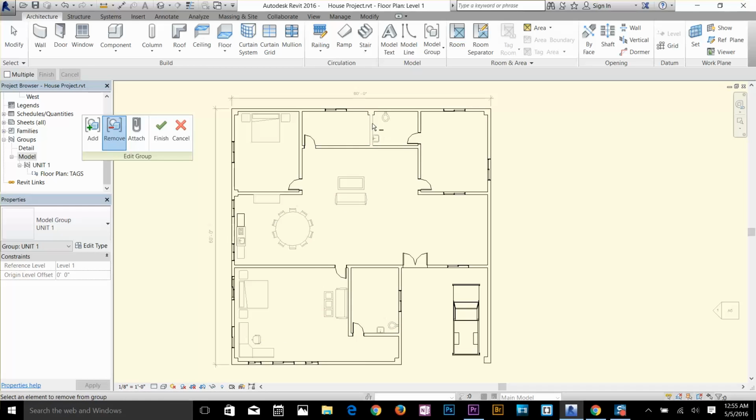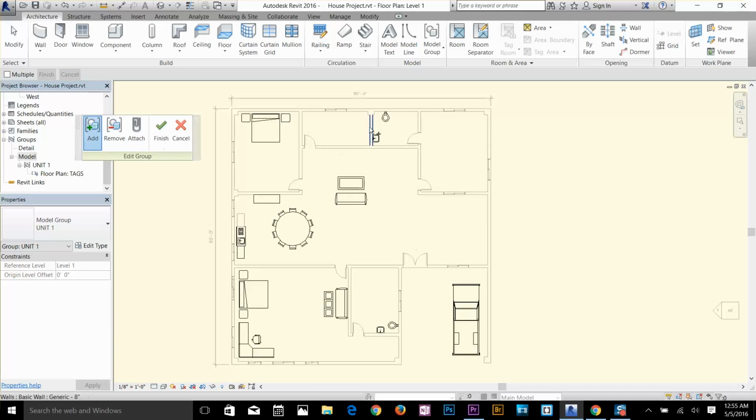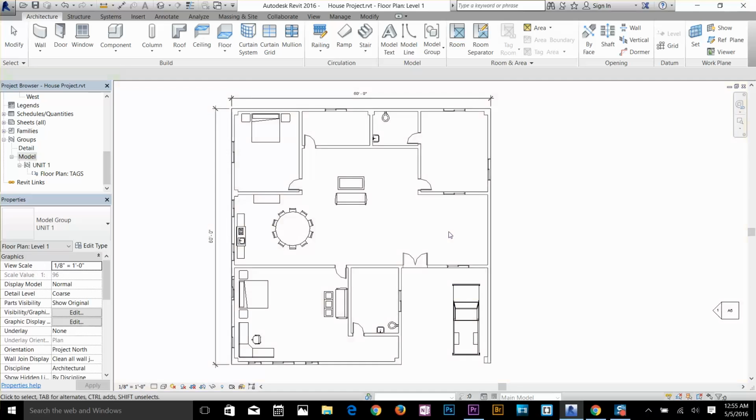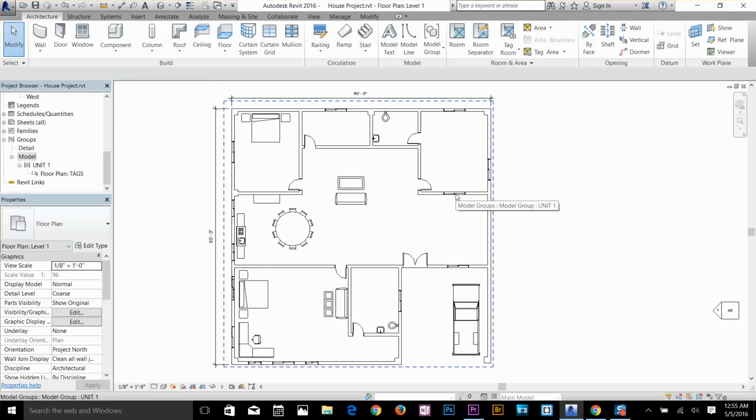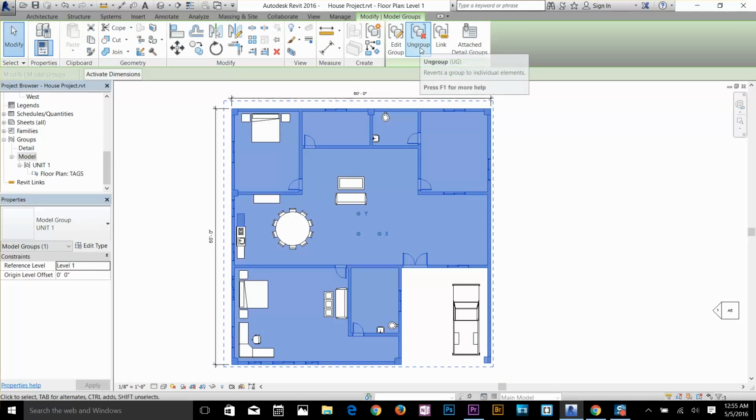and I accidentally selected that wall, so I have to fix that. So I'm going to click Add to Group. I'll click on this wall, which is going to be added to my group, and I'm going to click Finish to finalize my editing of the group. Now I'm going to click here, and I've got this Ungroup option. You can revert that to ungroup.